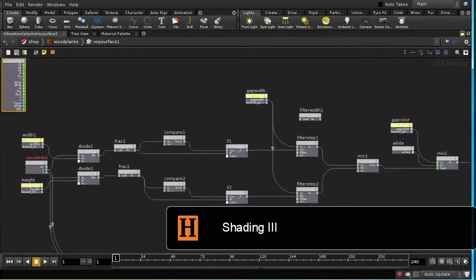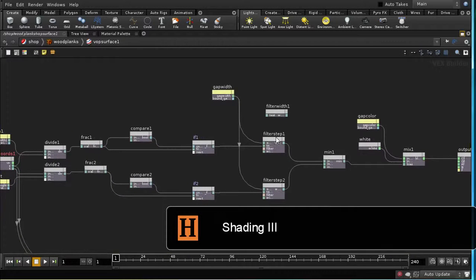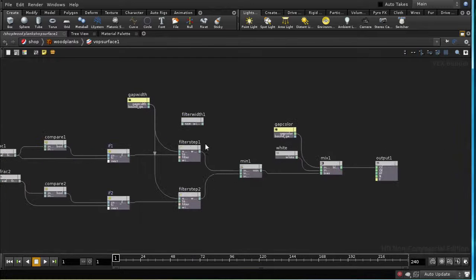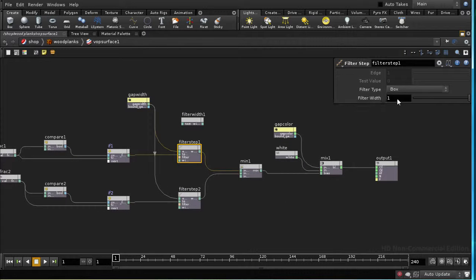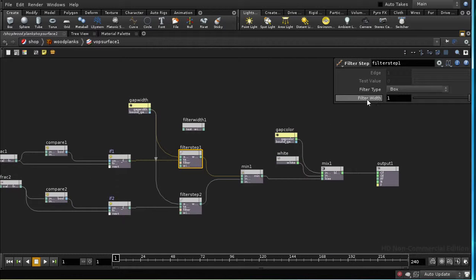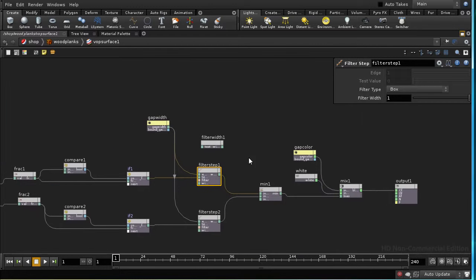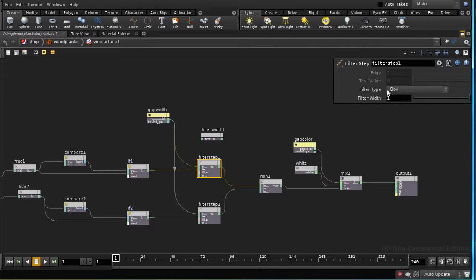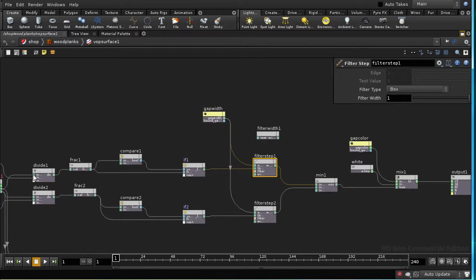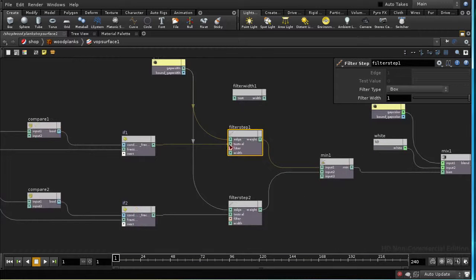Well, you'll notice that that render didn't have any aliasing, and the reason for that is that the filter step has filtering built in. And you can see, if we bring up parameters for filter step, that you can choose the filter type, and you can choose something called the filter width. Now, the filter width is a multiplier on the width of the filter. The width of the filter itself is calculated using the variation in the input here, the test value input, between one micropolygon and the next.